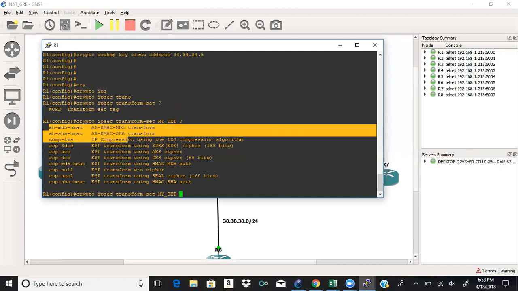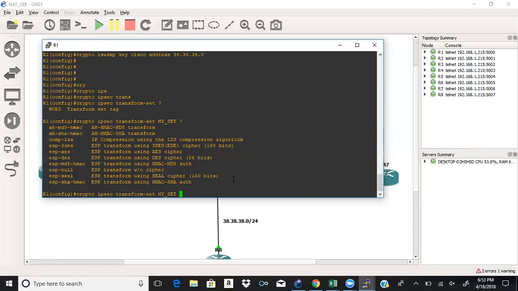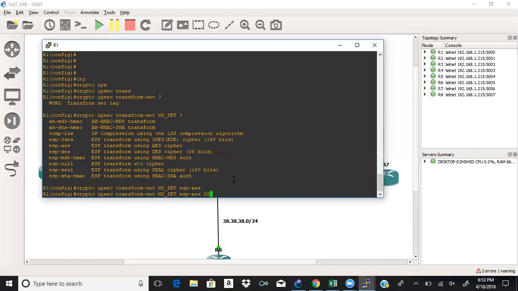Now, you can use AH, but nobody really uses AH. ESP is what everybody is using. So we're going to use ESP. We're going to use AES for the encryption. We're going to use 256. And then we're going to use ESP. We're going to use MD5 for the hashing.